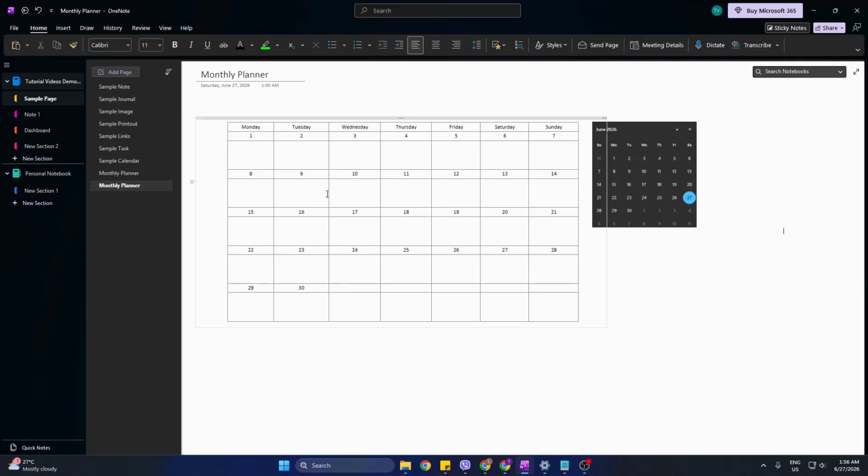Finally, don't forget to resize the calendar based on your preference. You want it to be visually appealing and easy to read. Adjusting the size is like choosing the right font for a presentation. It makes a significant difference in how your information is perceived.